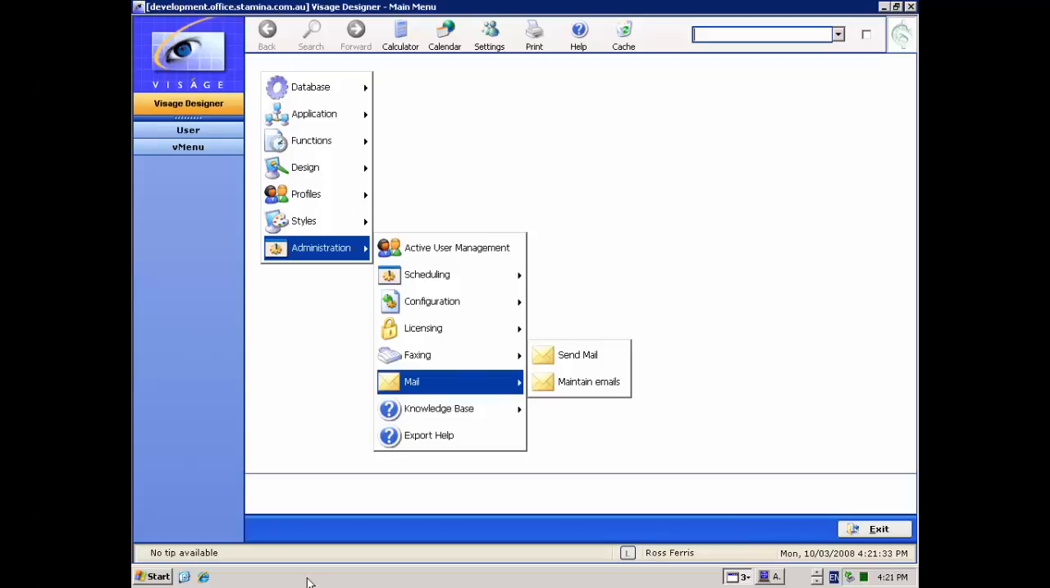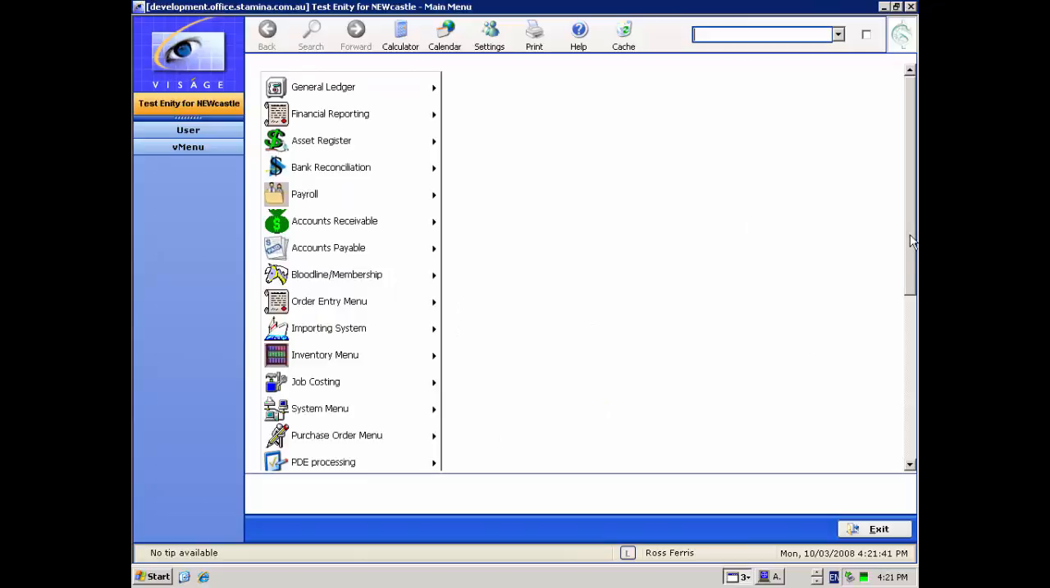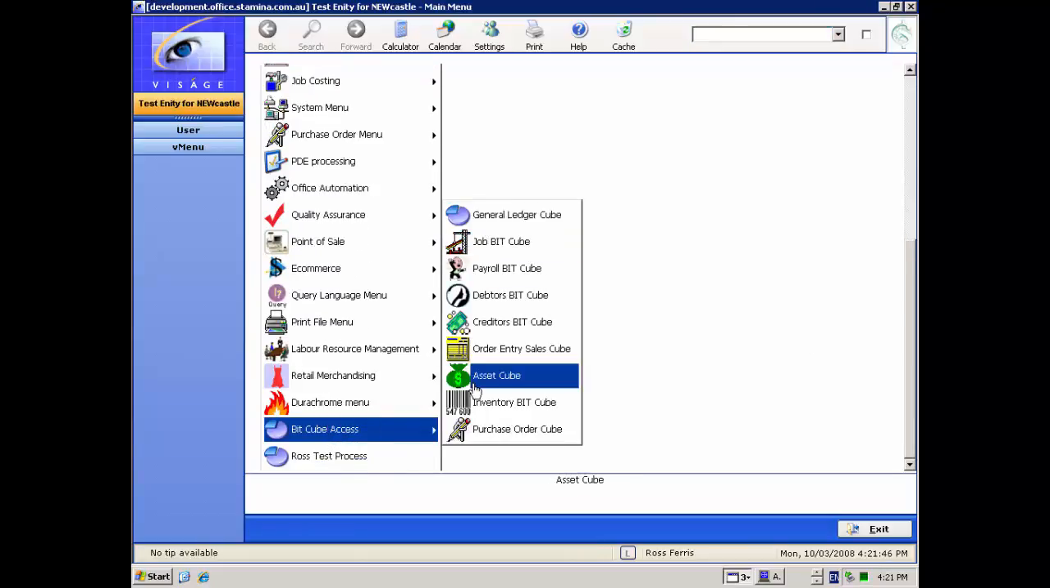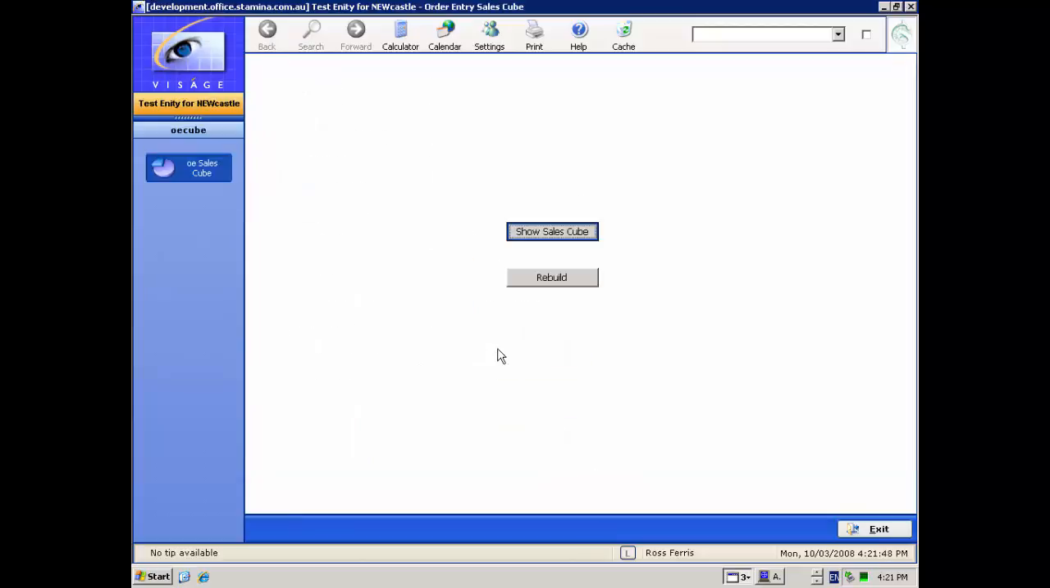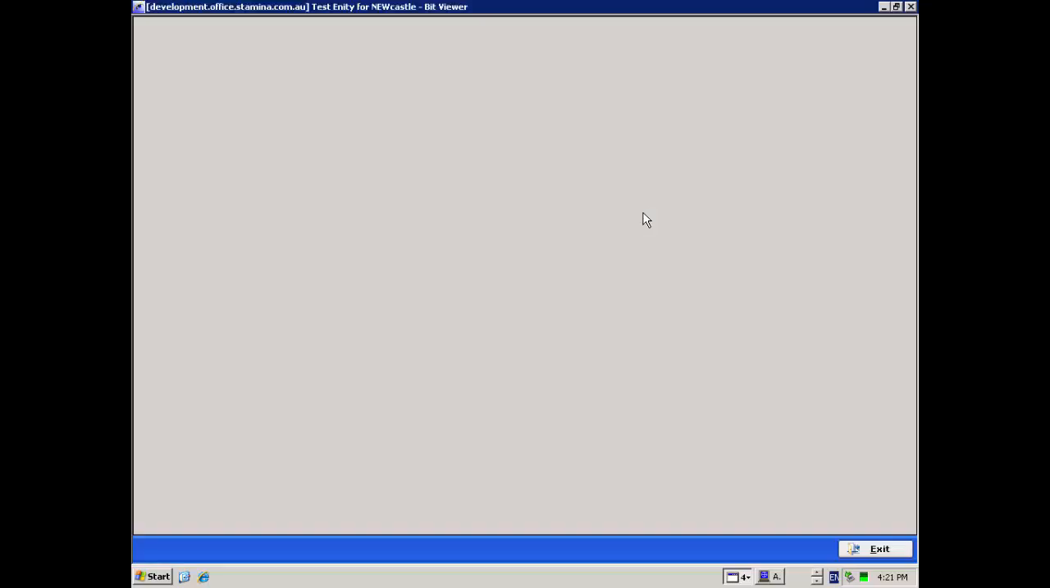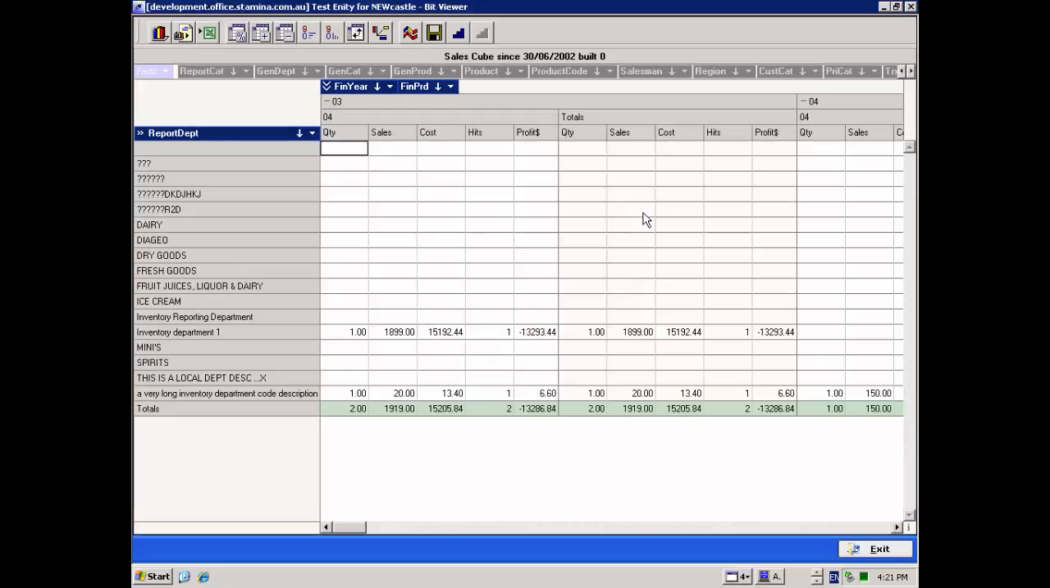So if we come across here, what we have, and I'll just show you some stuff on ours, it's probably the easiest thing. We have BitCube access, and if I looked at, say, an order entry sales cube, because you probably all understand and recognise that. Now what a BitCube is, it's basically just a report, sort of, kind of.